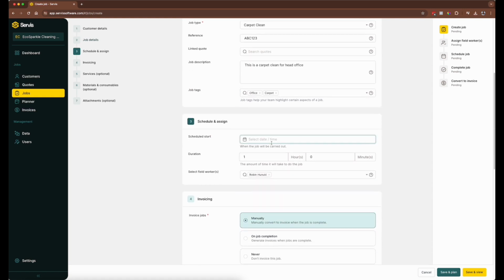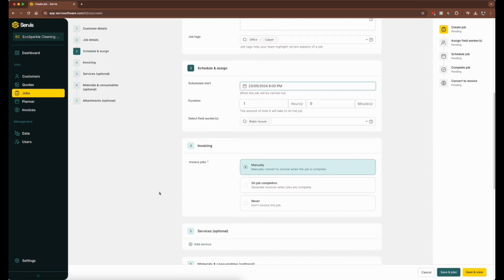Set the job schedule by choosing the start date, time, and expected duration. This ensures the job is planned and resources are allocated correctly. Assign the job to the relevant worker or team. You can select this from the list of available workers in your system.